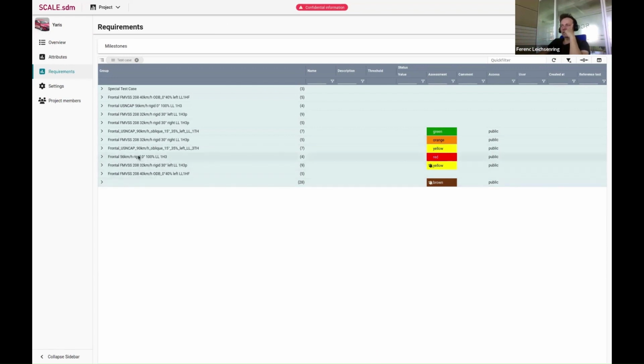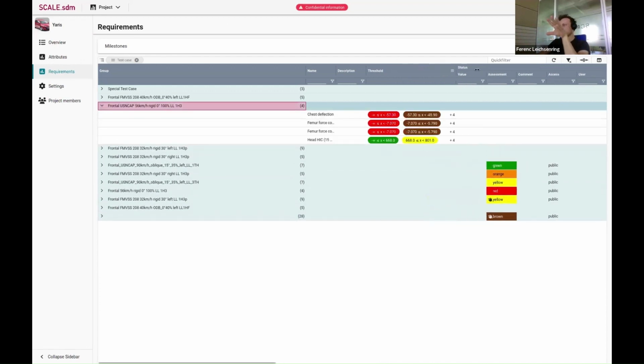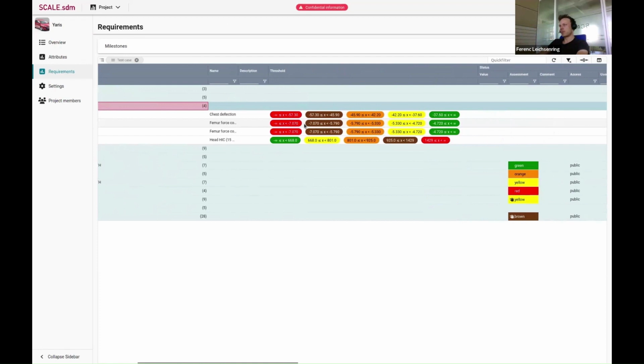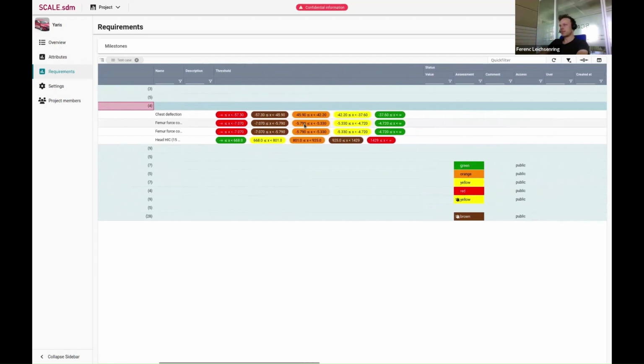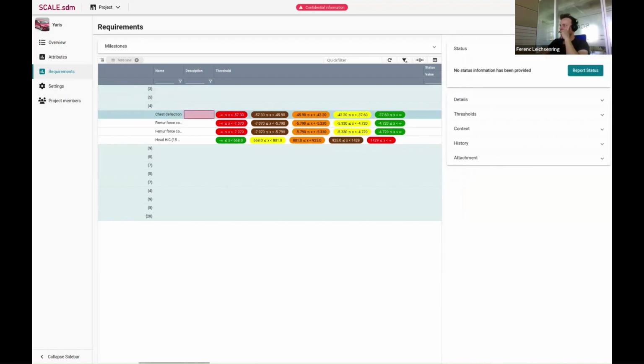Now we have to look, where is it? US NCAP. It's here, the top one. So now the project has this requirement, and apparently no status has been set yet. So let's go to the way how to select a status or define a status. As I was mentioning earlier, there are basically 2 ways. One is a manual assessment. Therefore, you just select the requirements you would like to report a status to.